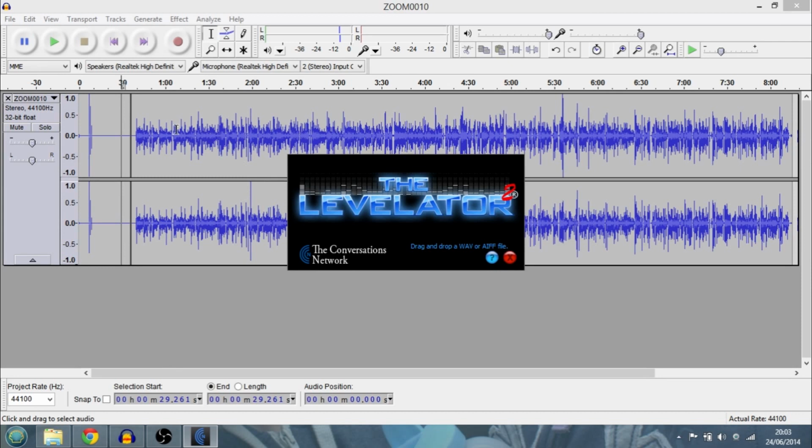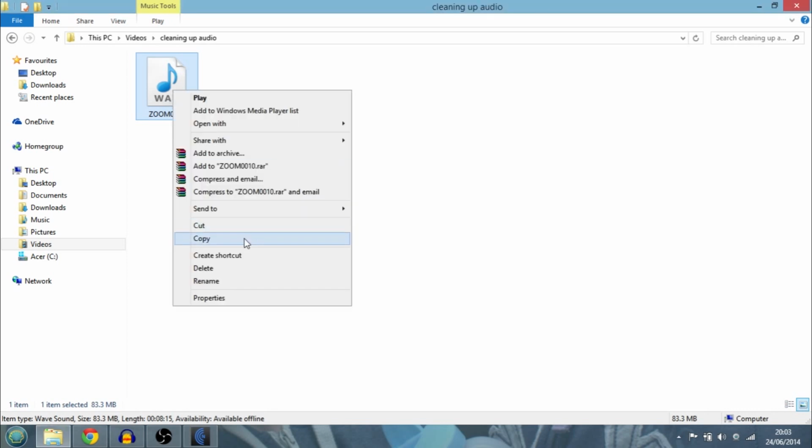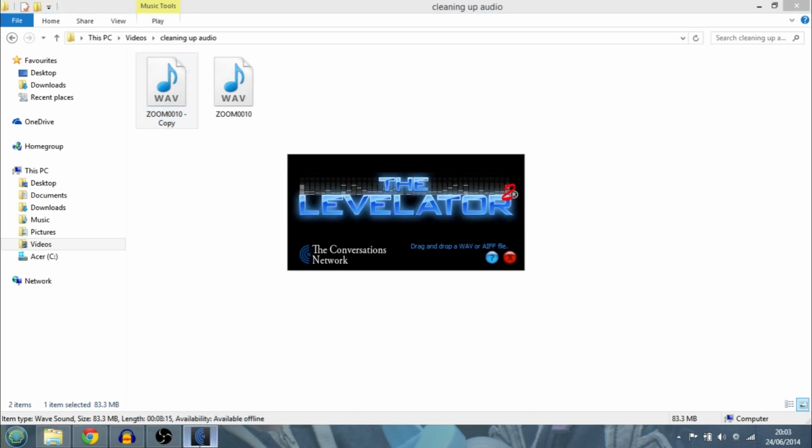If you have a look at this waveform here that we've got, it's quite full, isn't it? And remember what it looked like before, it was really, really skinny. With the Levelator, I can just take my original WAV file, which is here. In fact, I'm going to have to copy it. That file will be in use there. So I've made a copy of it, and all I'm going to do is drop it onto the Levelator, and that's going to do its business.